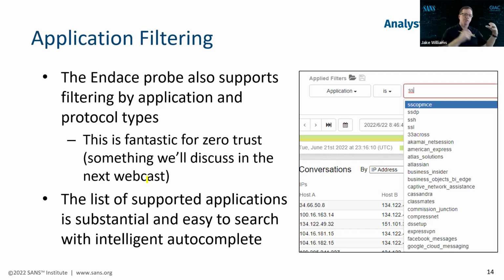But in a previous webcast, we really used this feature a lot to filter out the stuff that we knew about, to go find stuff we didn't know about, which in that particular case was reverse shells on a system. Now, we're going to cover in our next webcast some stuff on zero trust and how we can use some of this application filtering to really prep the landscape for zero trust. So I don't want to deep dive too far into that today. But there are hundreds of applications that you can filter on directly if you know that's what you're looking for, and filter those in or filter those out.